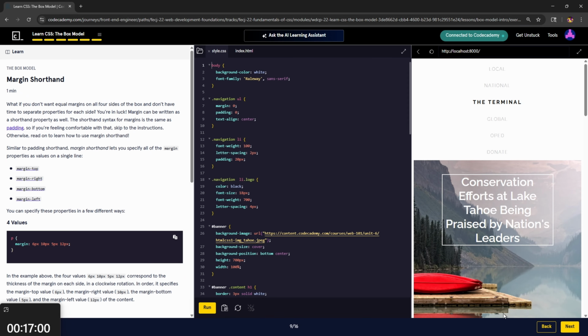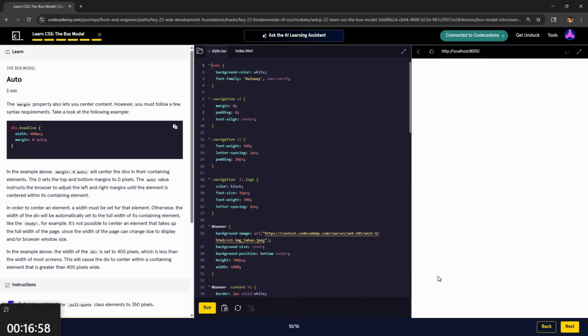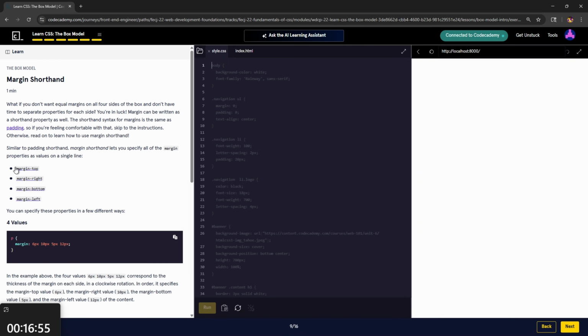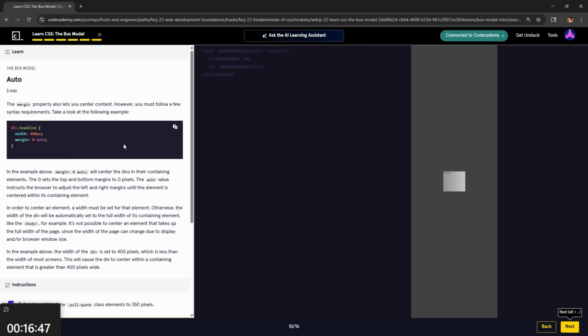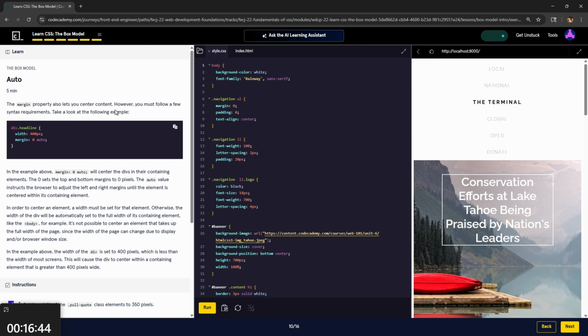Margin shorthand, same way as the, well, let me double check. Yeah, top, right, bottom, left. Okay, auto. The margin property also lets you center content. Oh, syntax requirements. Take a look at the following example. Width 400 pixels, margin 0 auto. In the example above, margin 0 auto will center the divs in their containing elements. The 0 sets the top and bottom margins to 0 pixels. The auto value instructs the browser to adjust the left and right margins until the element is centered within it.